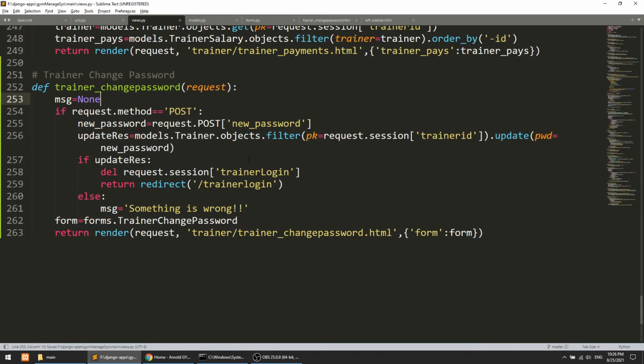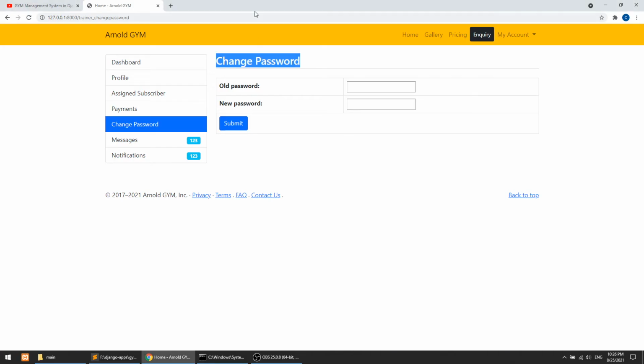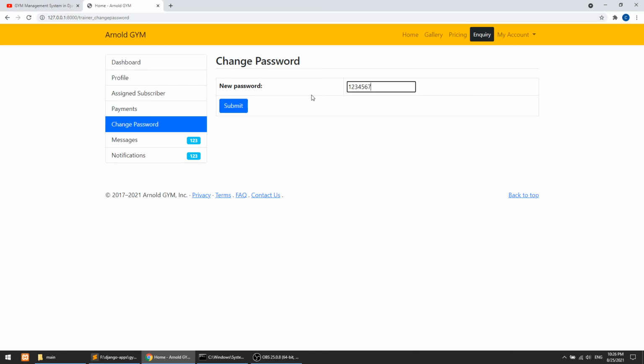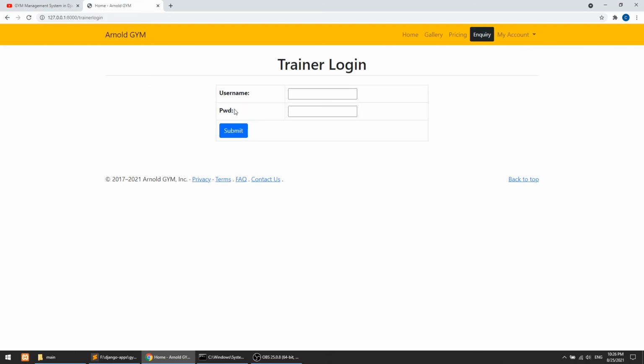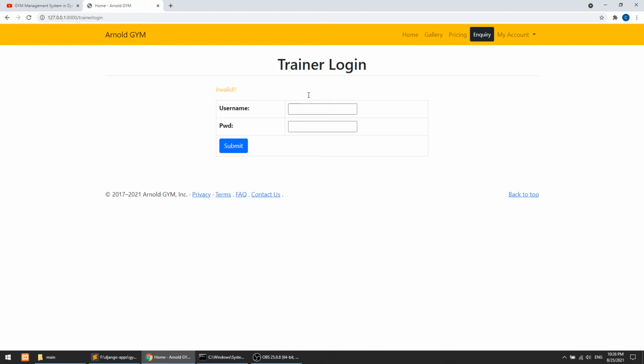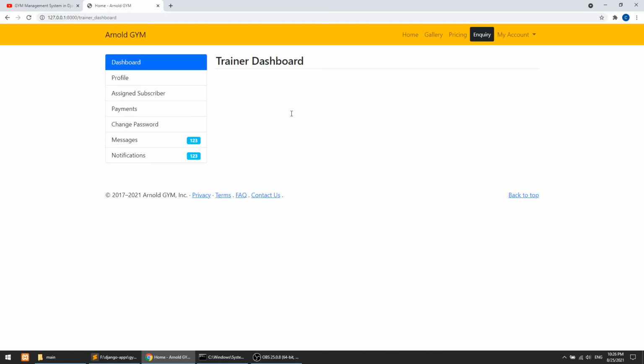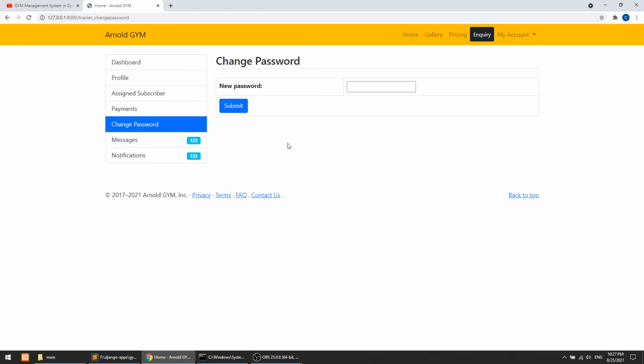Okay, so here you can see that we are working with a form and we are updating this table. Okay, let's see. Let's say we have password 1234567. Submit this. So we have now logged out and we are here. Let's apply the old password: invalid. Let's apply the new password. So it is working. Here you can see that we have applied this very simple thing, how we can change the password.